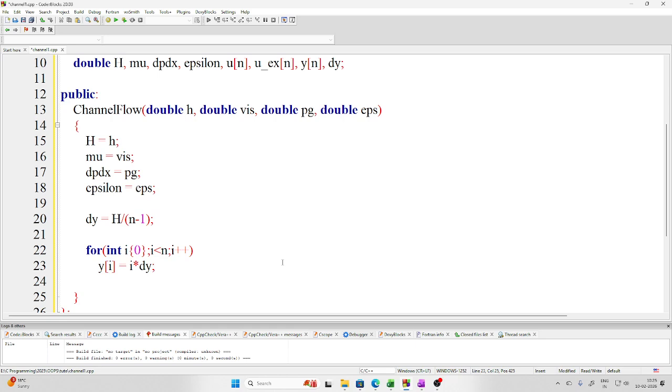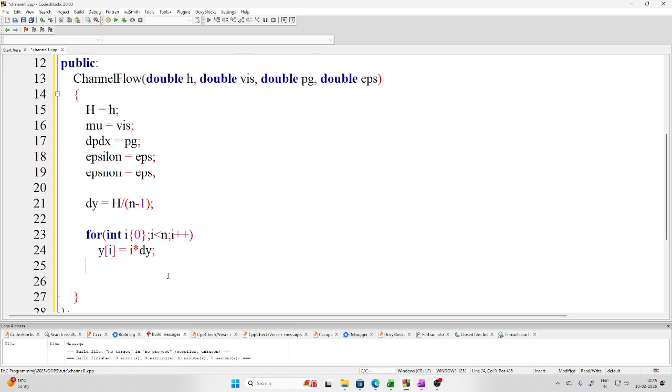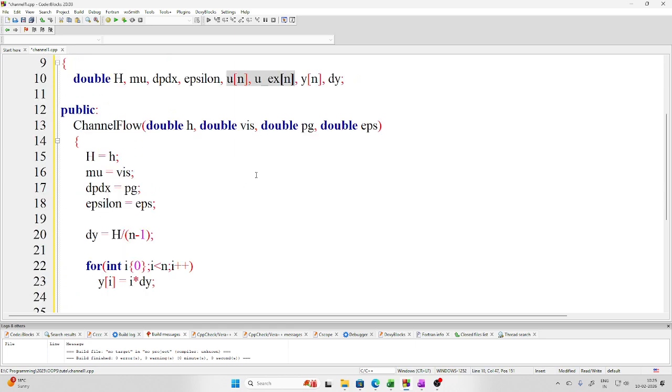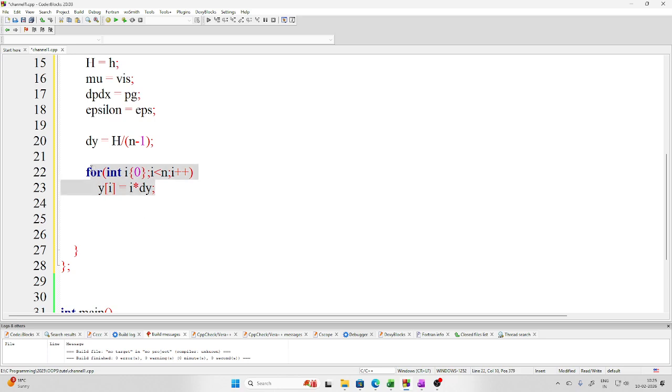Once this is done, you can initialize the arrays for u, that is numerical and exact values, with 0. Let me copy this, and inside what I will be writing, oh, a little outside.